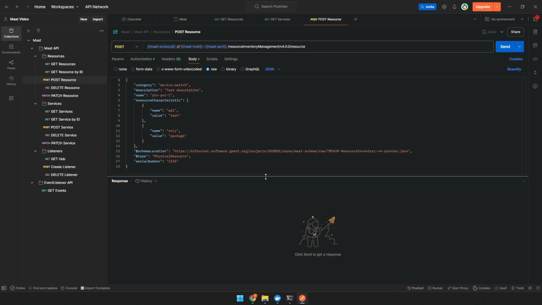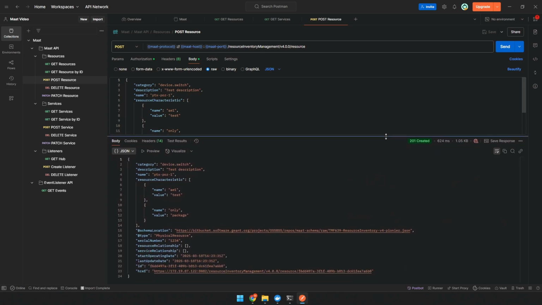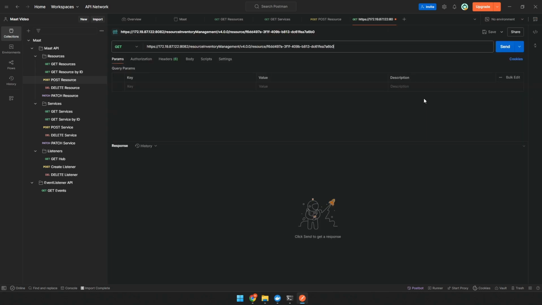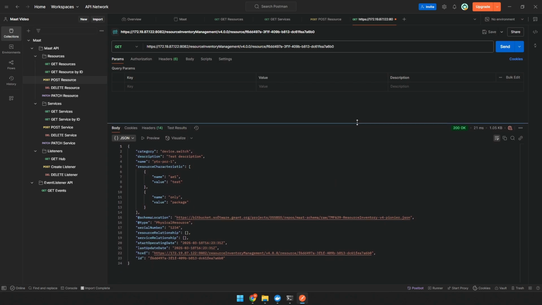In the body, there is an example resource that can be created once the request is sent. The 201 response means that the resource has been created, and in the JSON body, you can see the attributes of the created resource, including its ID and its reference. There are also several attributes referring to the creation and modification dates, for example. If you now use the ID of the created resource to make a GET request, you will get the full list of attributes for this resource.